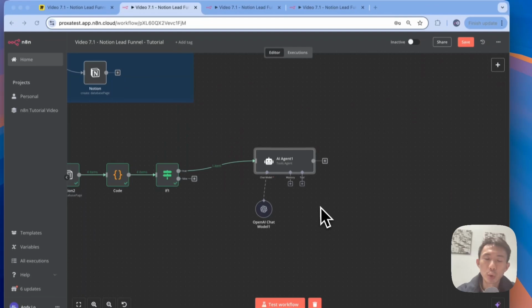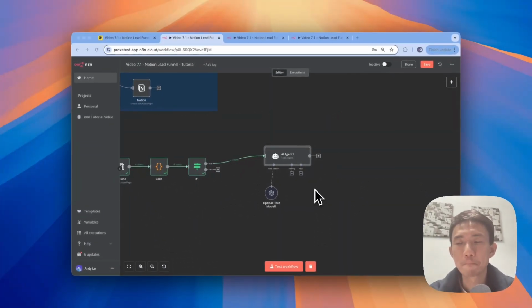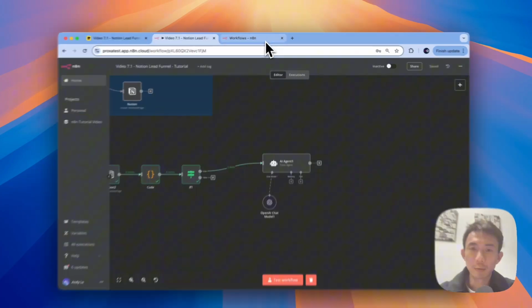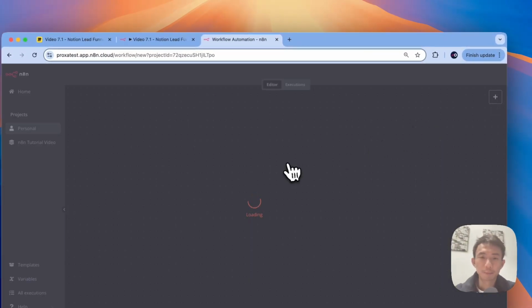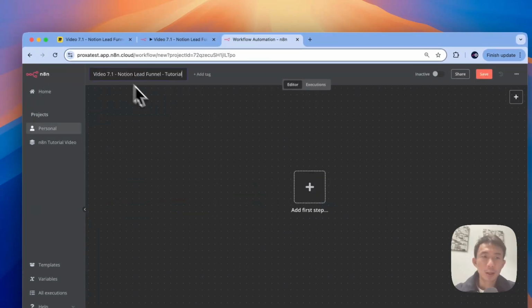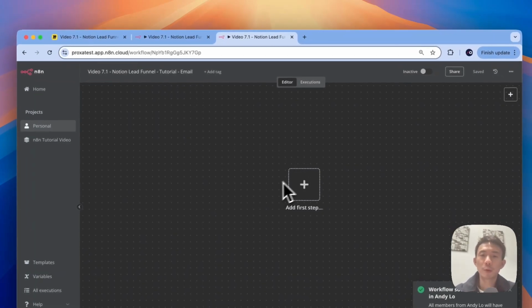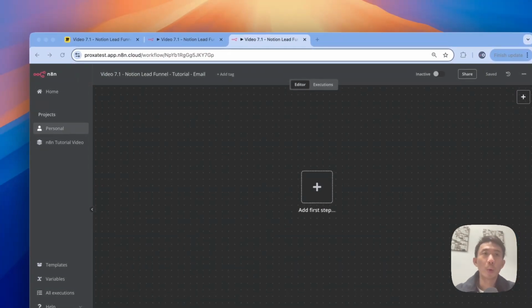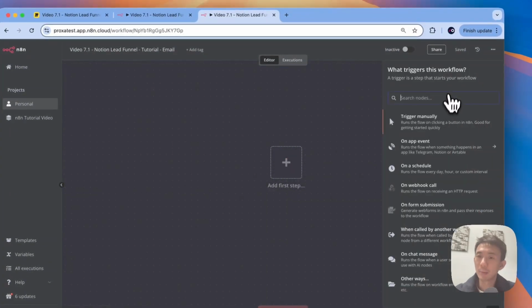Okay, so we need to set up 3 workflows: one for email, one for SMS, and one for call. So let's get started. Okay, so let's set up the first 2. We can create here first. For example, we can name it tutorial email. First of all, because we are going to use the AI to trigger this workflow, what we are doing here is we can choose the Execute Workflow here.